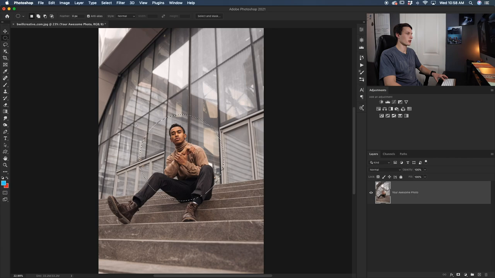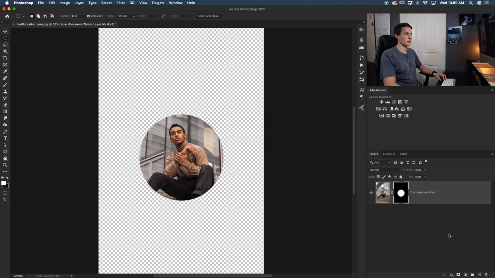So now you have marching ants around part of your photo, and this is what will set the parameters of your circular crop. Now, some people might go ahead and delete the background at this point, but I'm going to apply this onto a layer mask so you have a little bit more control going forward. We're going to talk about that in a minute. With your active selection and your layer selected, we're going to press the layer mask icon to apply that selection onto a layer mask. That's going to instantly crop our photo and apply it onto a layer mask so we can make some adjustments later on.